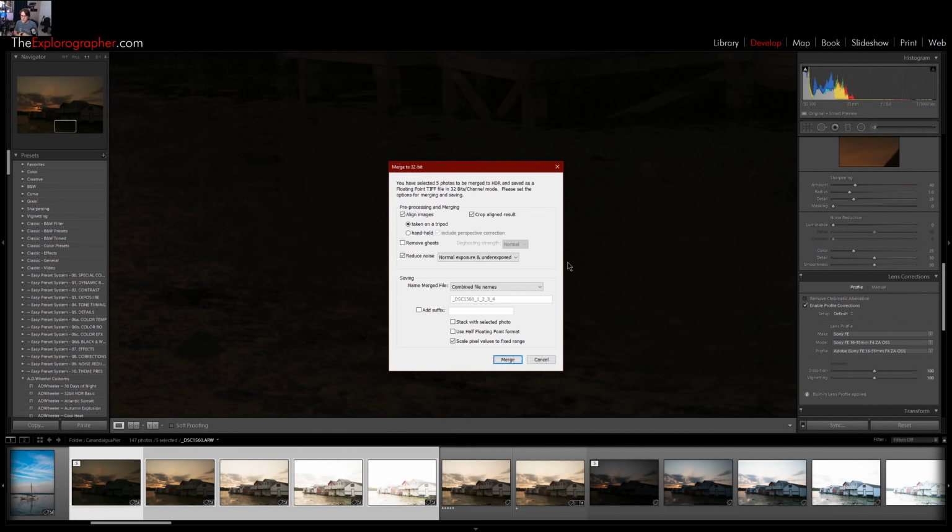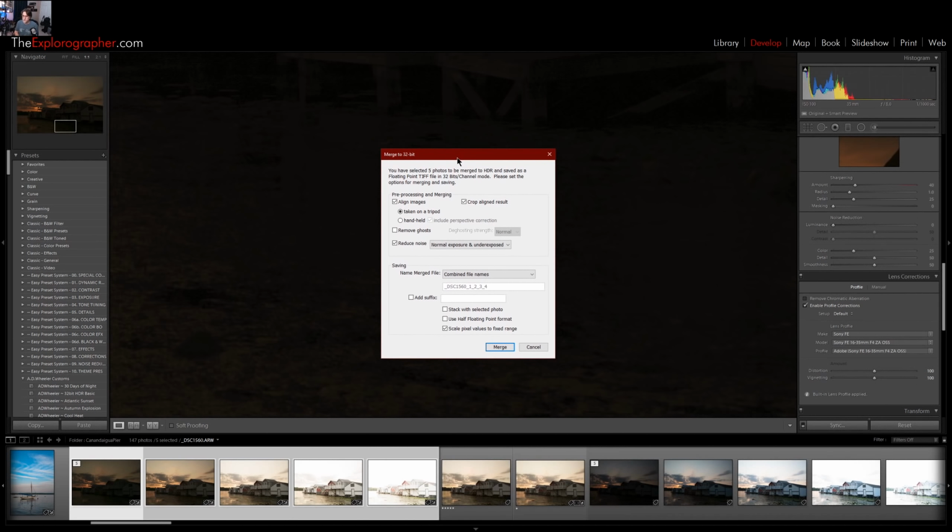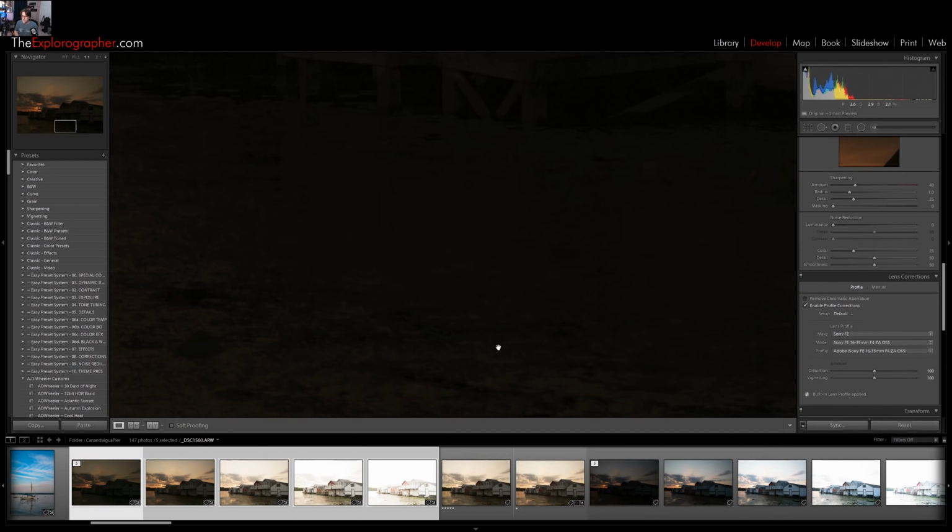These 5 photos are now going to go into the merge to 32-bit plugin. I don't need to align images because I was on a tripod. I'm not going to remove ghosts. I'm going to reduce noise in the normal and underexposed images, and then we're just going to merge all these together. So we'll go ahead and hit that. I'm going to bounce off my processor and probably kill everything, but we'll see where it goes.